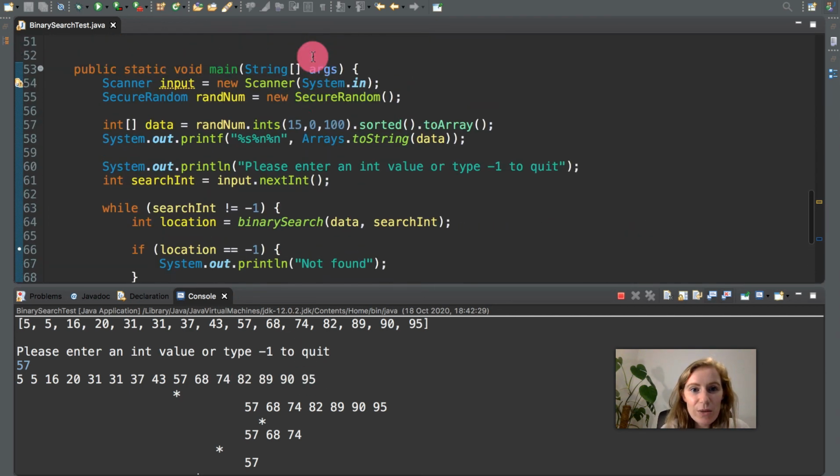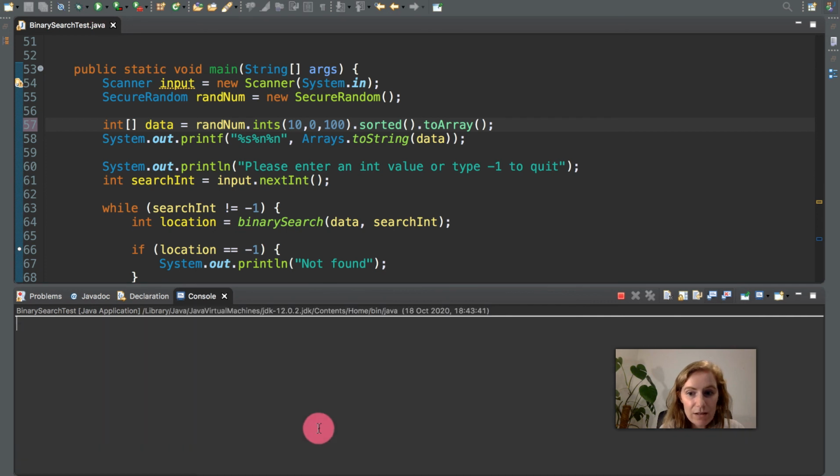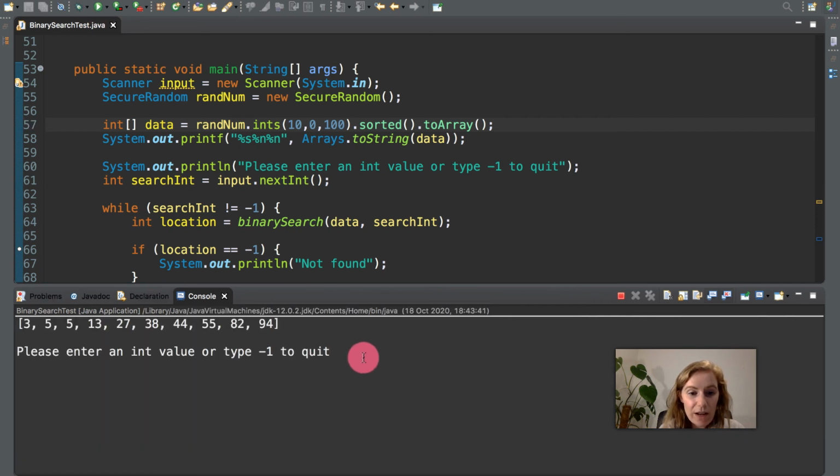If I wanted to, let's say, make this 10 instead and go from range 0 to 10, you can see here, like I said with the cards, it breaks off half and then again, smaller and smaller, until it gets the actual answer. So here, let's go again. We have a smaller amount of numbers, and I'm going to say 5.